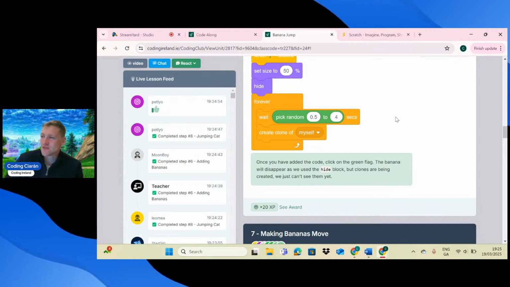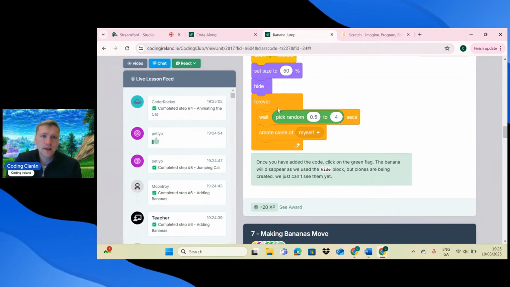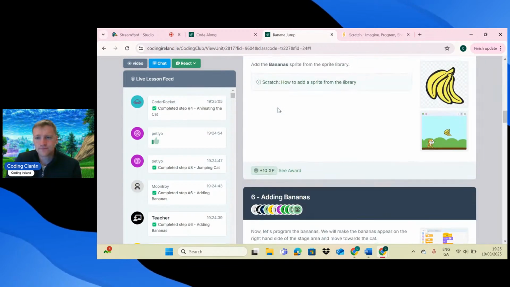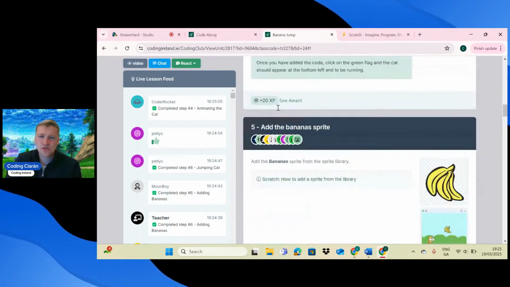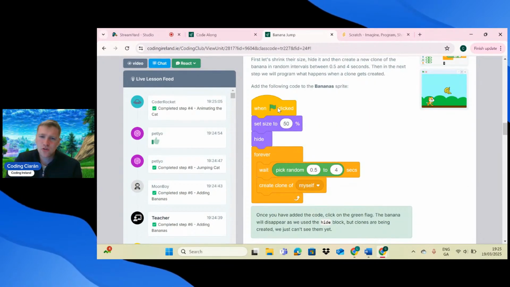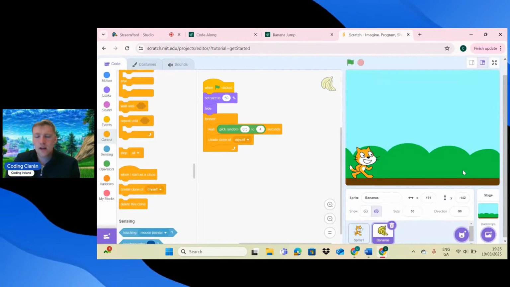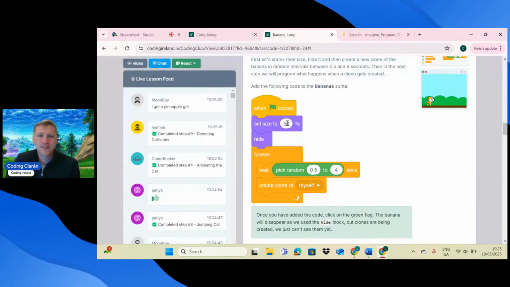Remember, the instructions stay on the Coding Ireland screen. So if you want to go back and have a look at that, or if you want to rewind my video, that's cool too. You should be able to catch up that way. So I'll give you 1 second just to do that. And in our next bit of code, we're going to talk about how to make the bananas reappear, because right now, we are bananaless in our game.